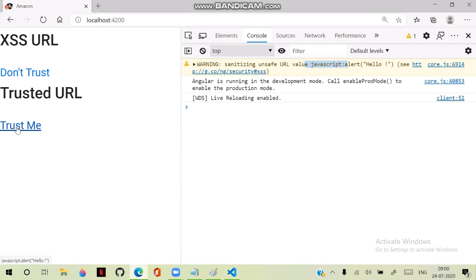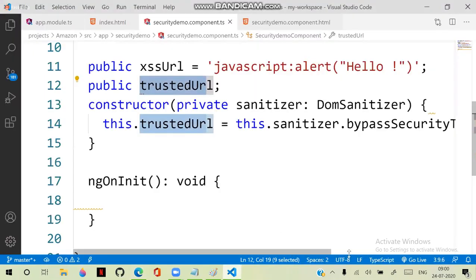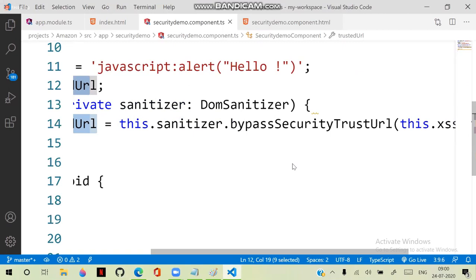Why? Because sometimes we should allow the user to do so, depending on the particular situation. So when they click on that, it will allow the configurations. That is how we do it. These kinds of options are very much required, especially when you are dealing with various types of contents. So generally, this is just an example I have given you to understand bypass security trust URL.